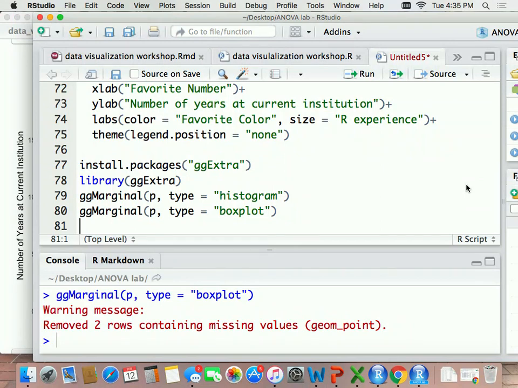Okay, questions on marginal plots? Was everybody able to get at least one of those to run? Is there a built-in one for a normal curve? I think it's called density. Yeah, so it's type equals density, I believe.